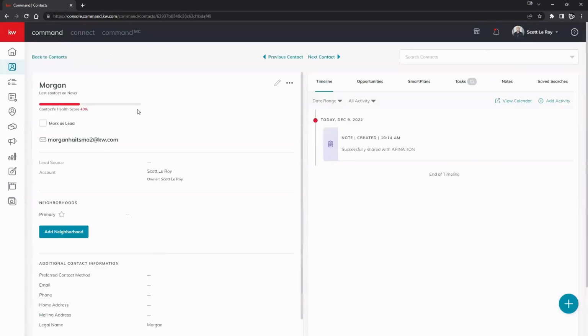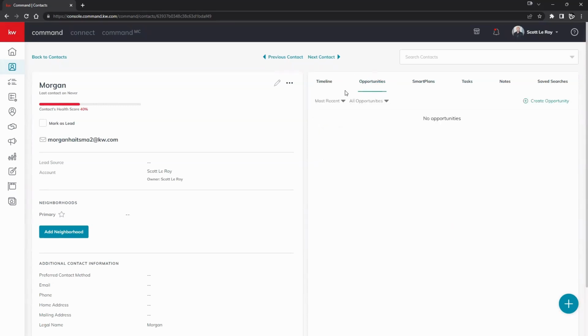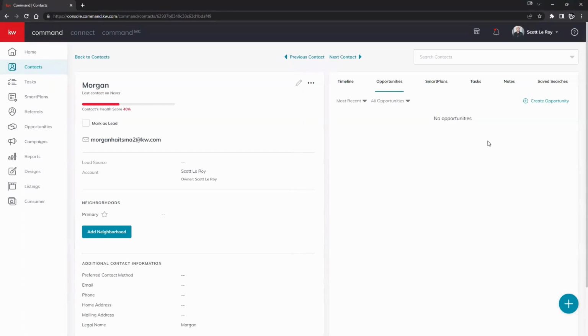Once you actually have this contact created right here, on the right-hand side, you'll have your timeline, opportunities, smart plans, task notes, and saved searches. Your opportunities right here is going to be a section where you can see all of the opportunities that this one contact is associated with. Since we just created this contact, we don't have any opportunities just yet. However, we can do one of two things. We can create an opportunity straight within this contact's profile here, or we can create one in that opportunity page.